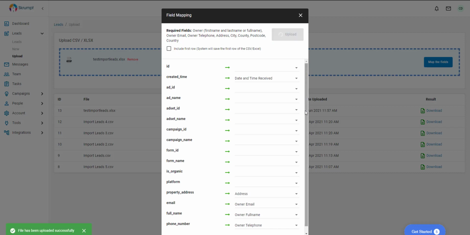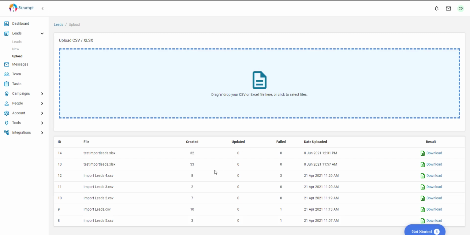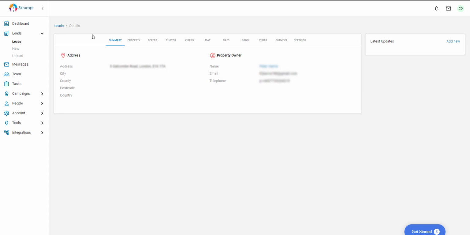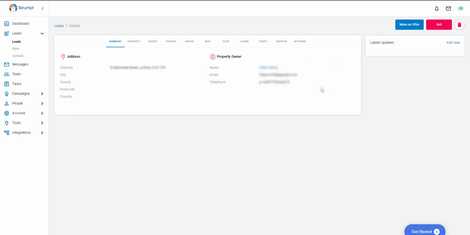Okay, so it already says that the file has been uploaded successfully. It's uploaded 32 leads here, and then to check that it's been done, I'm just going to go to leads, and I can see that all of these leads have been uploaded. Okay, so this is absolutely fantastic. That works, and now I can just go into each particular lead. Let's go into this one and have a look at each particular lead and add some details to it, maybe separate these fields out, etc., etc.